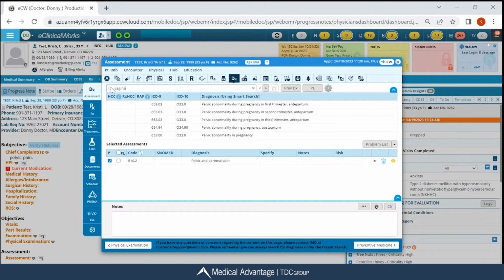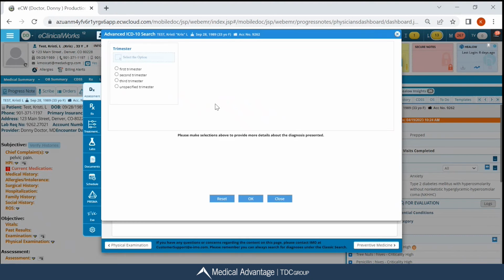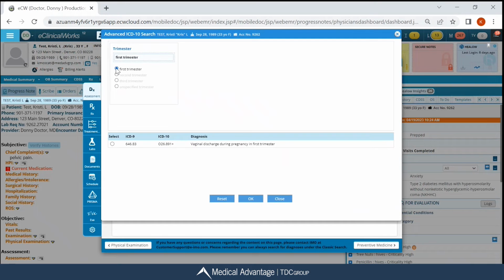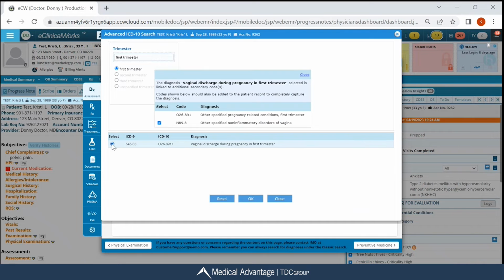For this example, I'm going to say my patient has vaginal discharge during pregnancy. Once I start typing it, it's going to start filtering in my different assessments. Notice this very top one is in blue. Once I select this one right here, it's going to bring me to an advanced ICD search window, so I can get a more specific code. I can choose the assessment, so maybe my patient is in their first trimester, and then this is the appropriate code that I want to select.